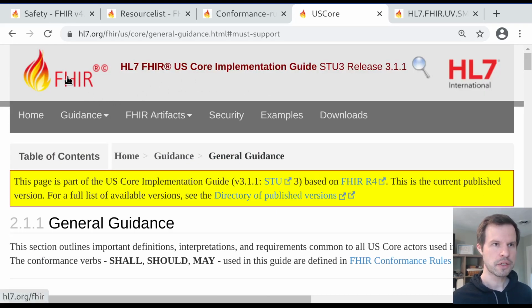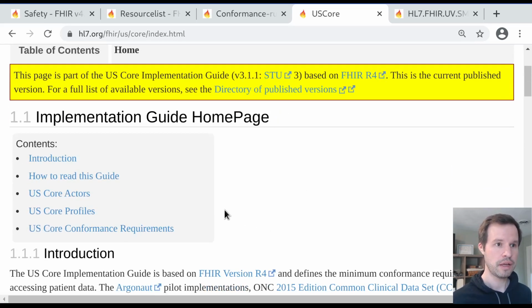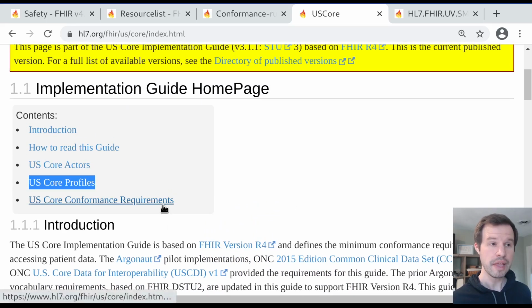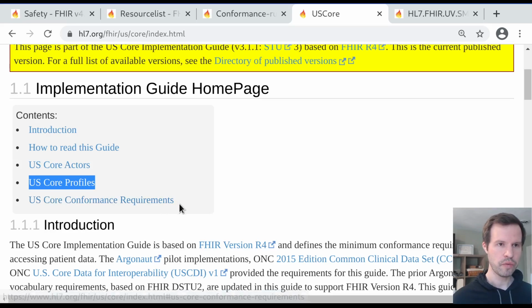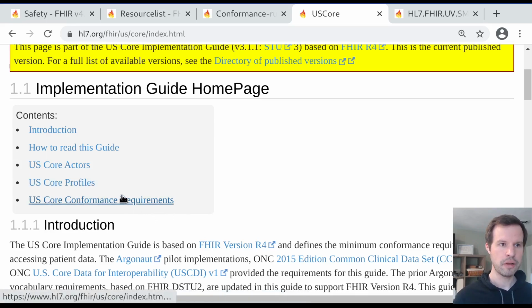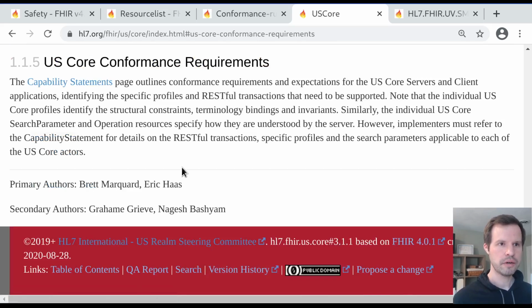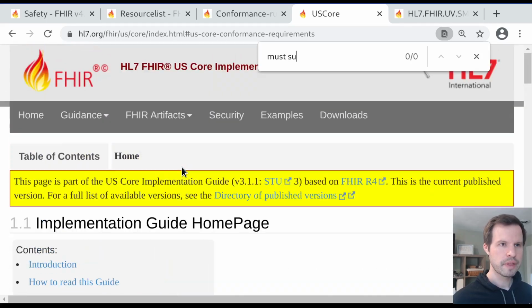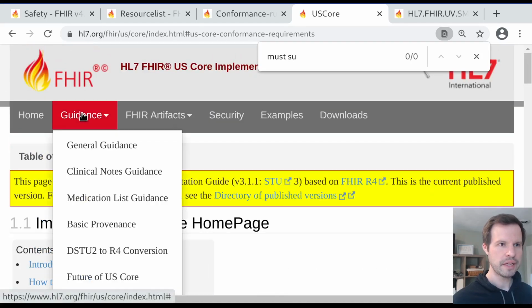And the US Core FHIR specification, let's just go to the home page for a second, includes a set of data profiles and includes various information on the use cases for which US Core is intended. And I'm not going to go into the overview details of US Core. I really just want to focus in on this question about must support. So let me click on conformance requirements here. Turns out not quite the page I want. Let me go back to guidance.